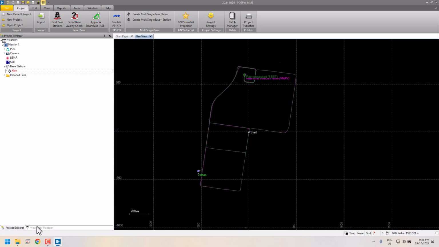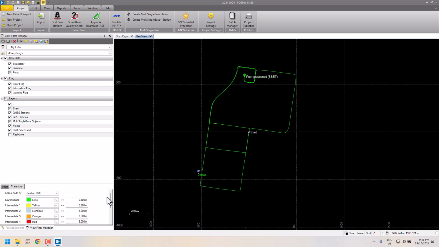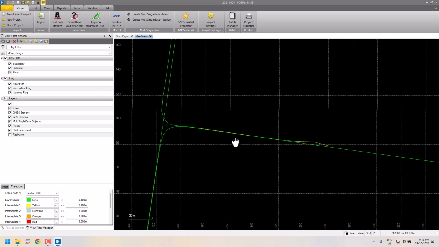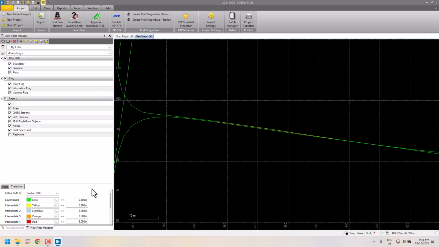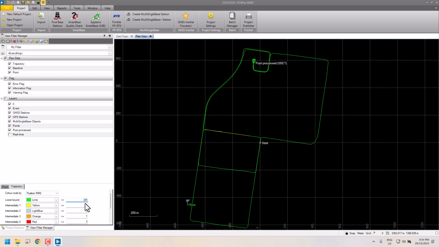I always like to, at this point, come in here, turn off the real-time trajectory. So I've just got the post-processed, and I want to turn this on to position RMS. Now looking at this is where we start to get a few little yellow sections. So underneath some tree canopy here, we know that that wasn't performing as well. And we can actually drop these down and say, okay, I want to see these at 0.05, 0.1, 0.3, and 1 meter, then 3 meters. And that should be enough for us to get that to be reevaluated there.